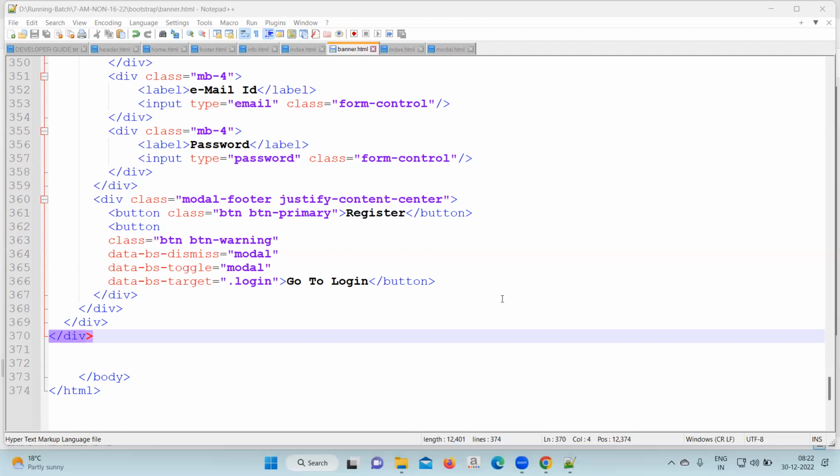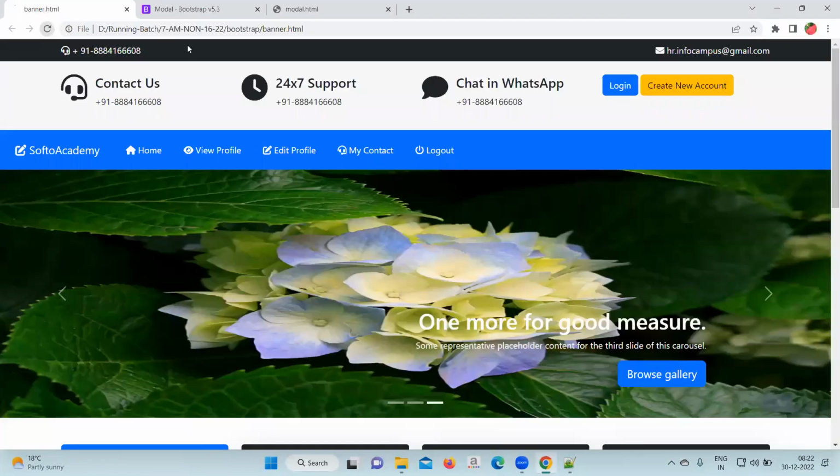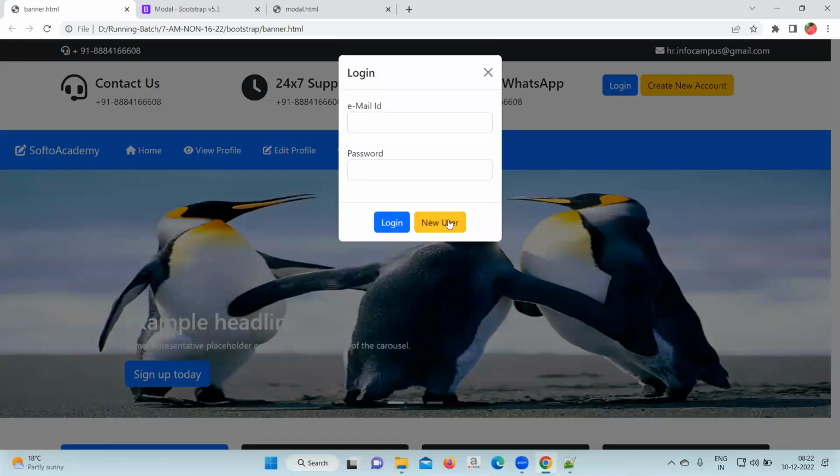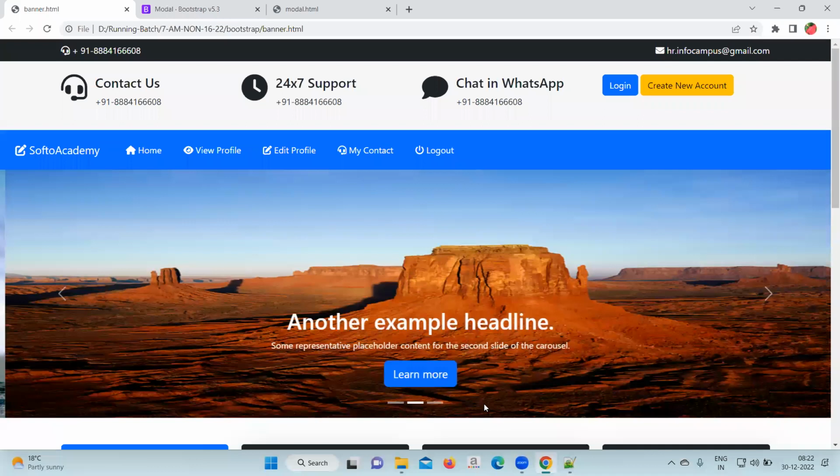Okay, so hope you checked your model is opening in the banner file. No one? It was supposed to be like this. When you click here, it should open, go to register, go to login. Something like this.